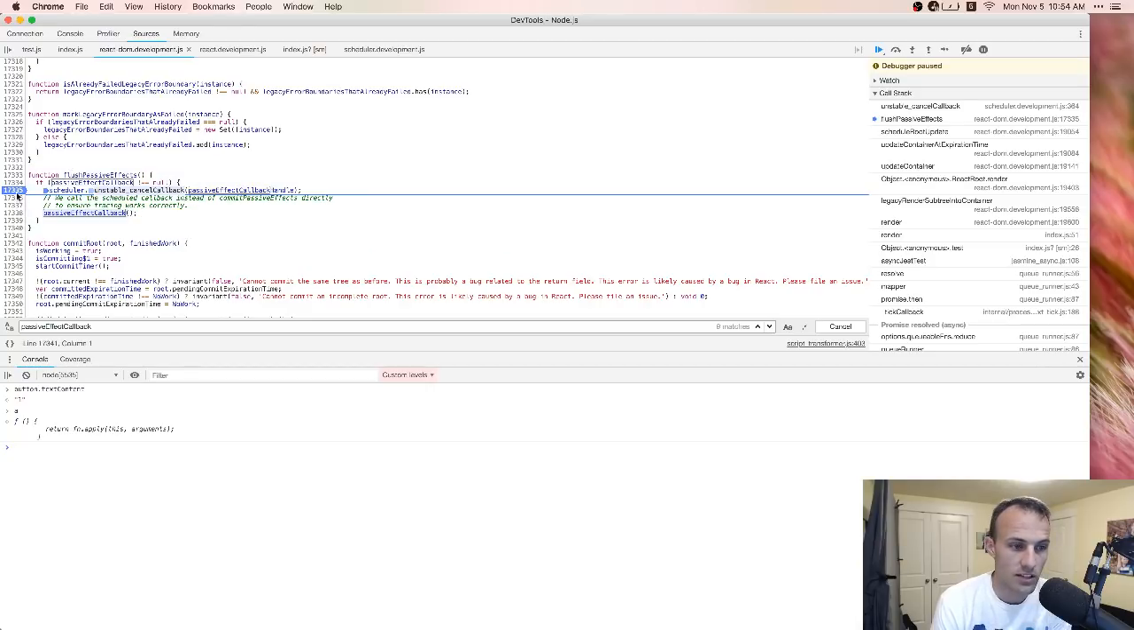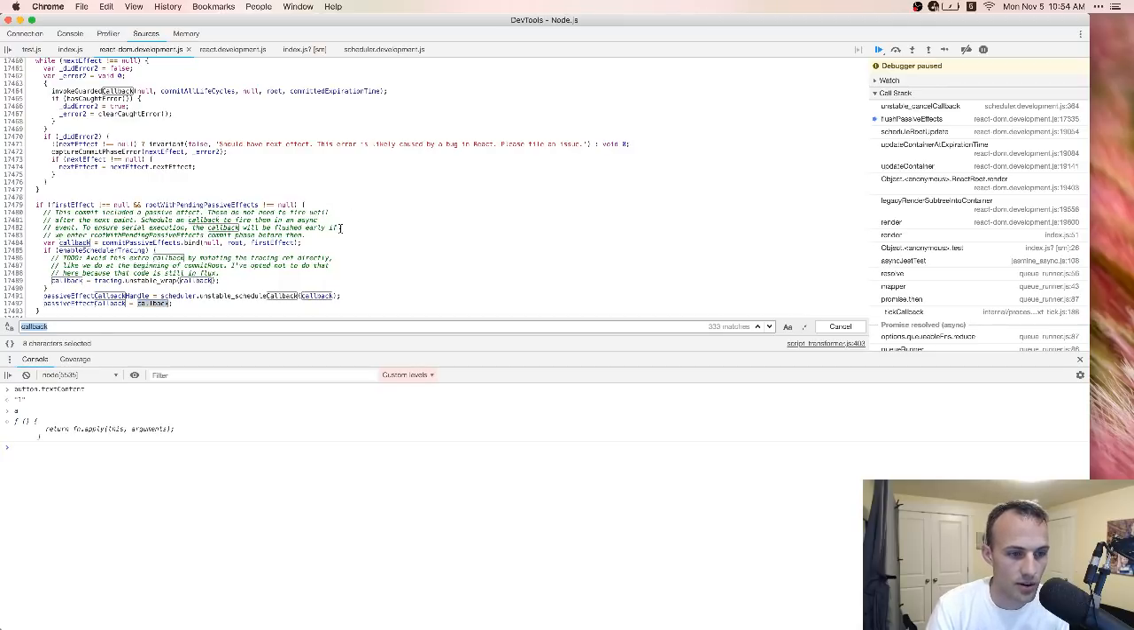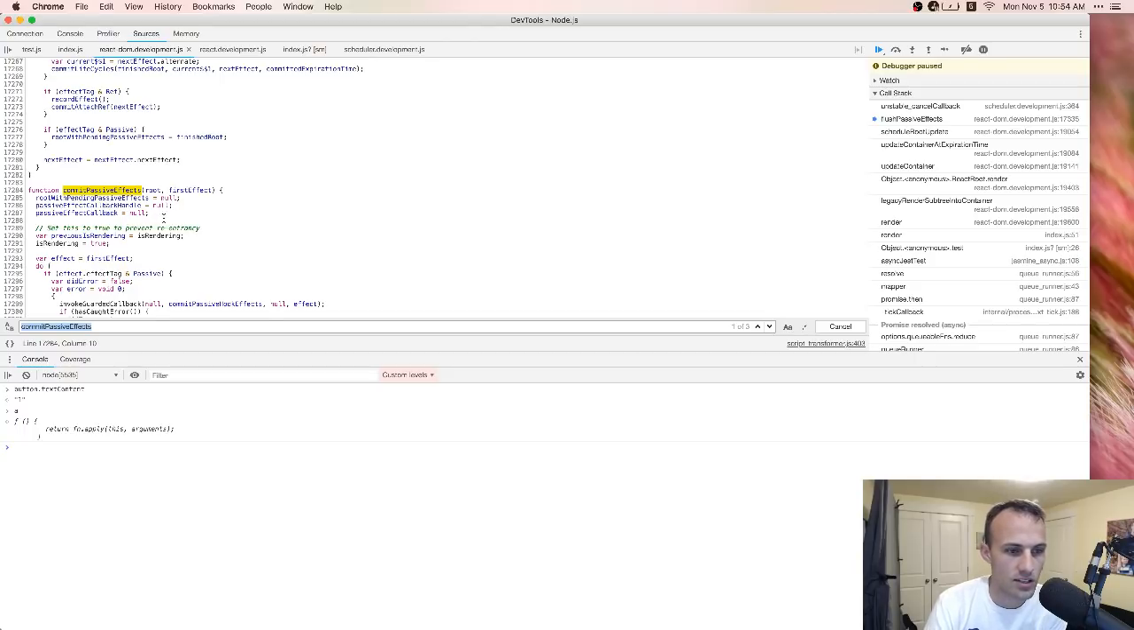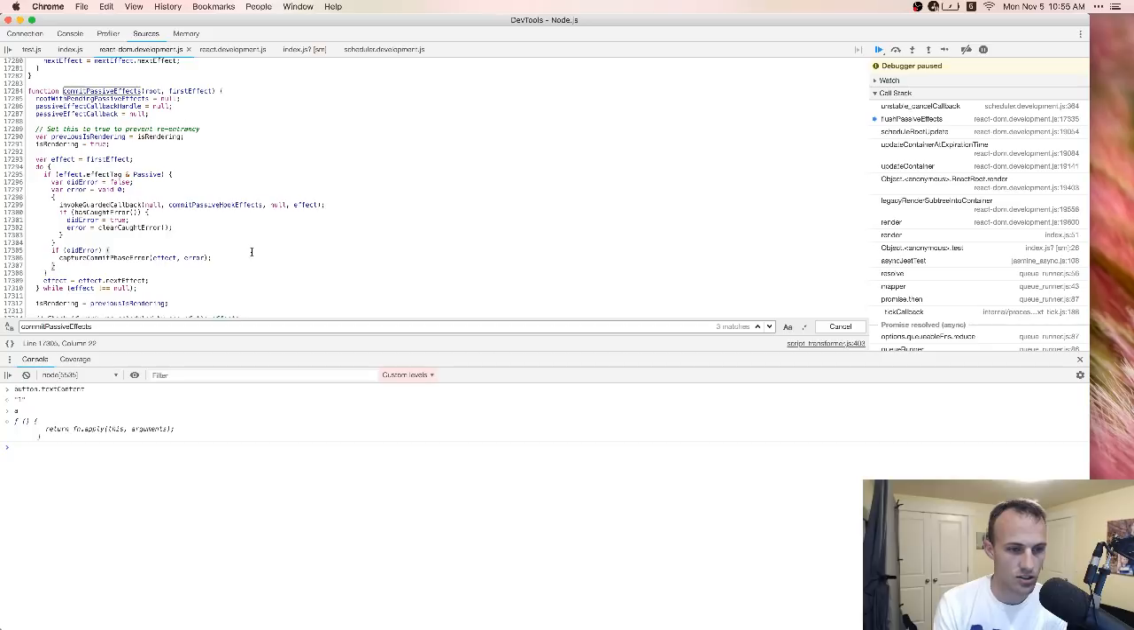So when we do this flush passive effects, what's going on is it says, hey, if there's a scheduled passive effect callback, then we're going to say, hey, scheduler, I want you to cancel that callback, and then we'll call it ourselves directly. So again, that callback, where is that callback coming from? Commit passive effects. So we look at commit passive effects. What's going on here is it says, okay, let's get rid of the callback stuff now because we're going to run all this now. And we'll go through all of the effects and just run them directly.